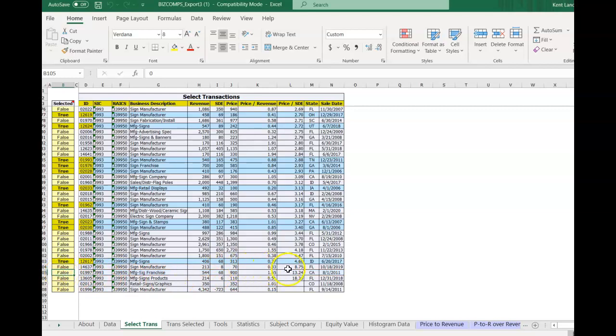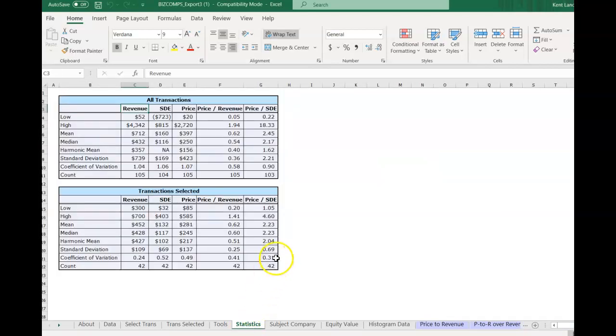Now, we could have a company that might have a 5 multiple, probably a little high. Usually I'd say the range is 1 to 4 for a sign manufacturer. But let's just take a look at what eliminating that one high point does to our data. So let's go back to statistics and look at this. We are now at a 0.31 coefficient of variation, very close to 0.30. We could use this data just like it is. And we have a median of 2.23, our mean is 2.23 as well, and our harmonic mean is 2.04.